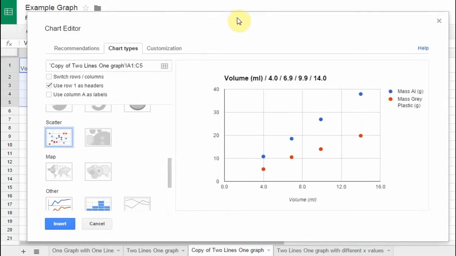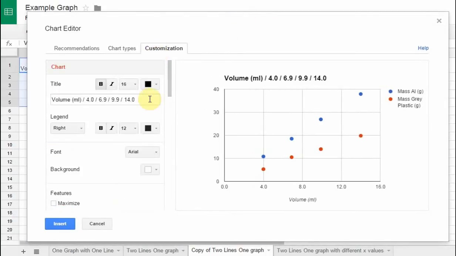So now what we need to do is play with this a little bit. So we're going to go to Customization, and we can change our title. This is all about finding the density from these graphs. So I might say something like finding density from volume and mass. Whatever title you think is appropriate. You need to press Enter or it won't change. See, after I pressed Enter, it finally changed. So don't forget to press Enter.